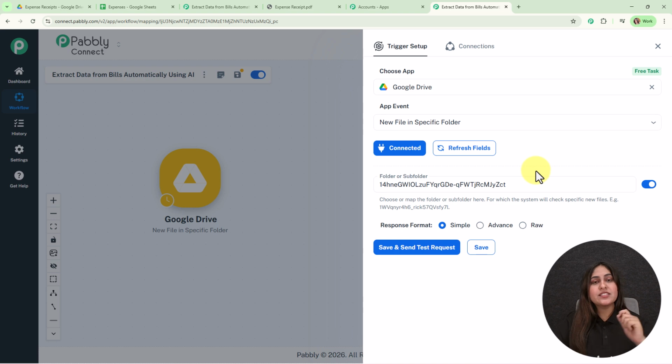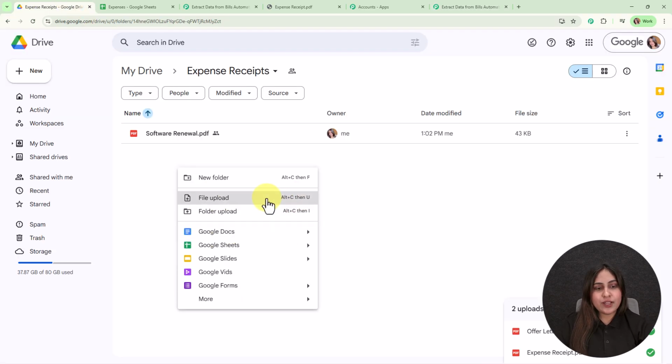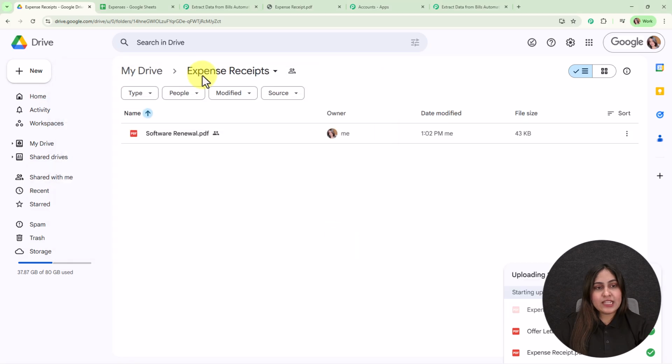Because Google Drive is a polling-based application, that means it is going to capture new responses within a specific period of time. So to receive the instant response, I'm going to upload a new file over here. This is my file, and after uploading it, you need to make sure that this folder is shareable to anyone with the link.